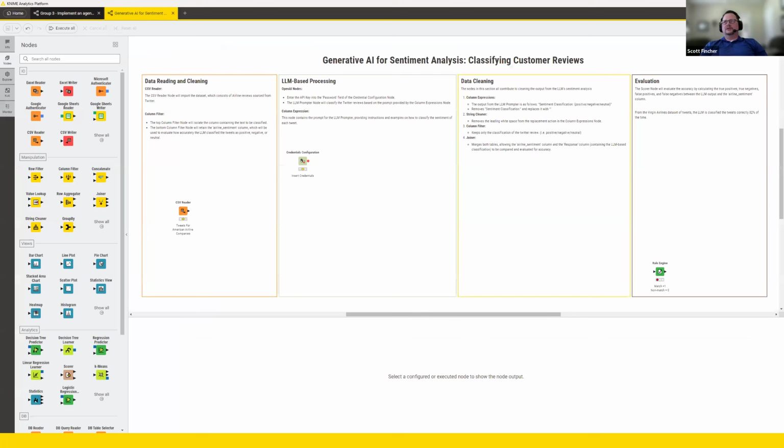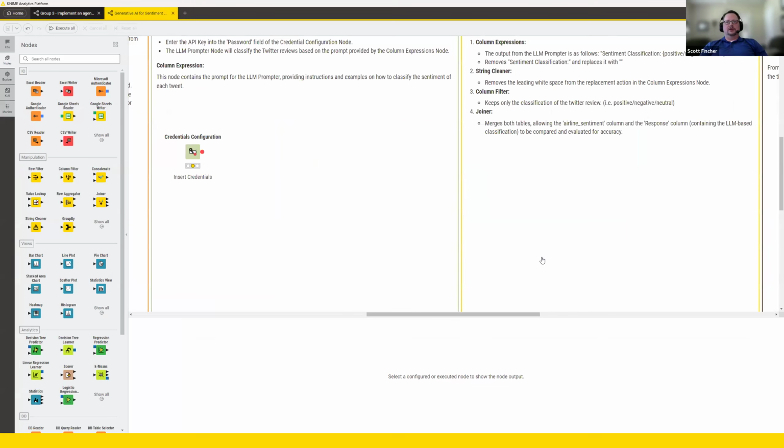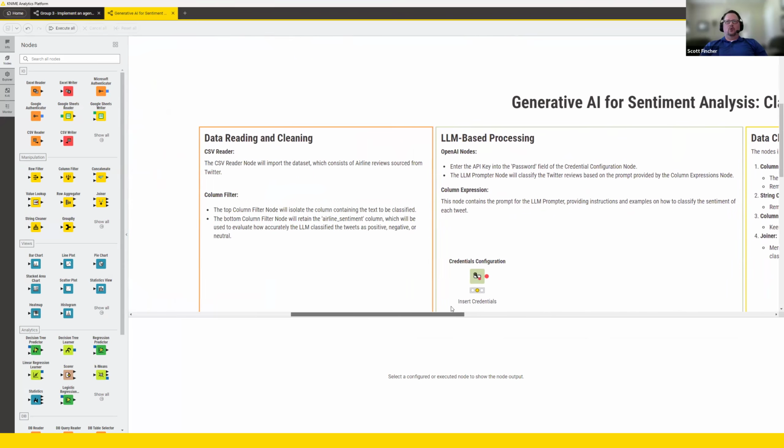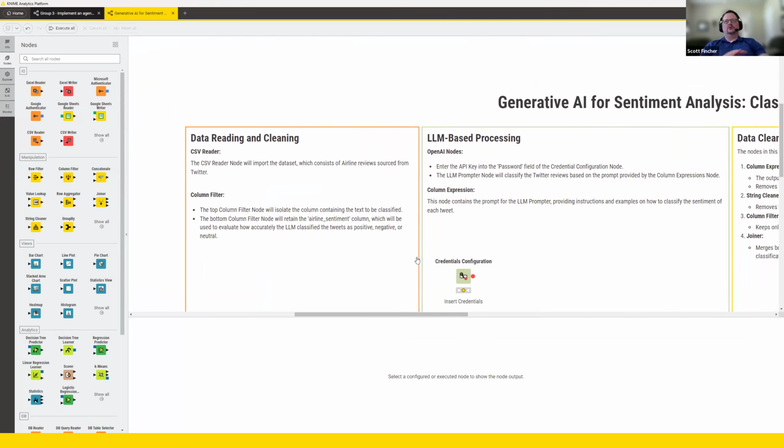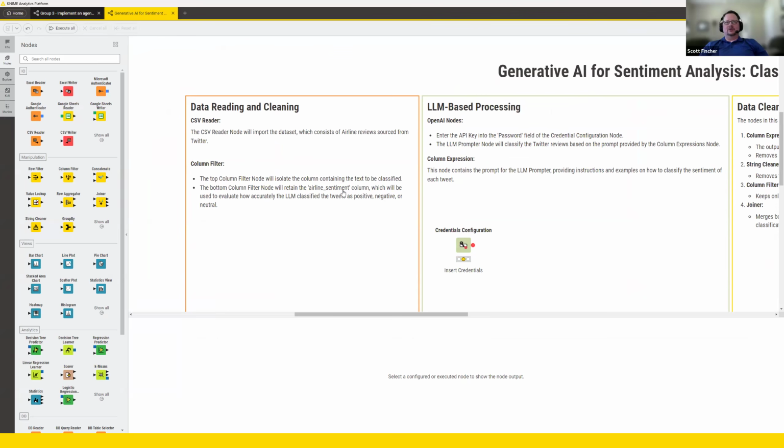So I have, and I'll zoom in so that you can actually read what I'm doing here. I have kind of a blank workflow here. This is actually one that we've used in an exercise that we do in some of our hackathons that I'm going to build for you live. So that's why we have some of this text here that's describing what's going on.